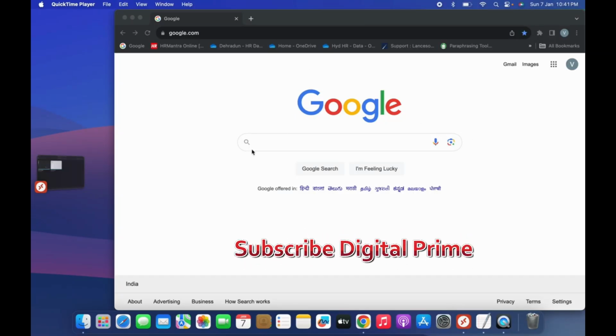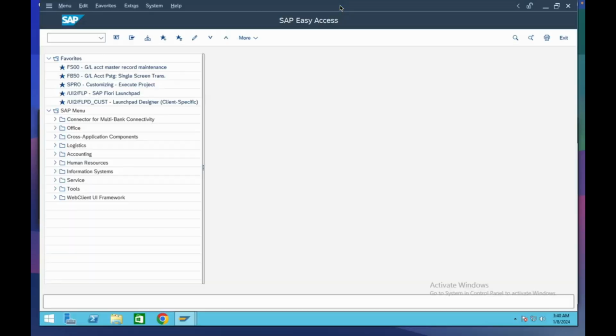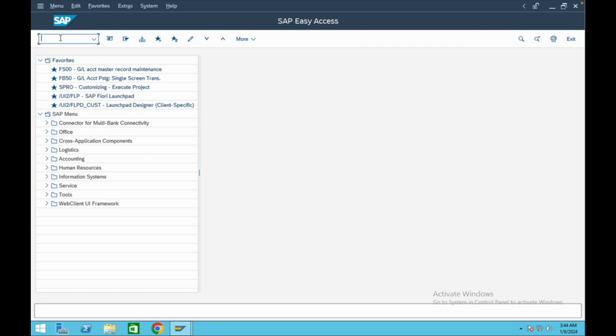Friends, in today's video, we are going to discuss partial payment and residual payment, and how we can make the payment through these two processes. So let's get started. As you can see, right now I'm in my SAP screen. Let's first check if there is any open item available for our vendor.